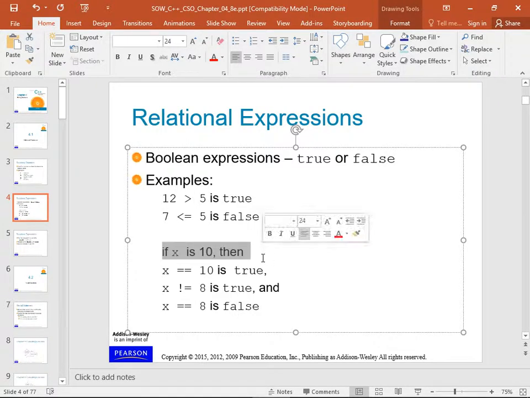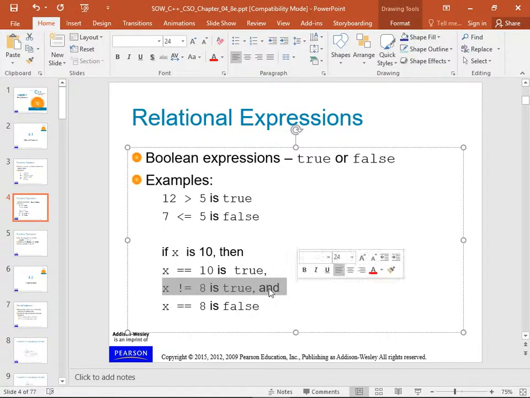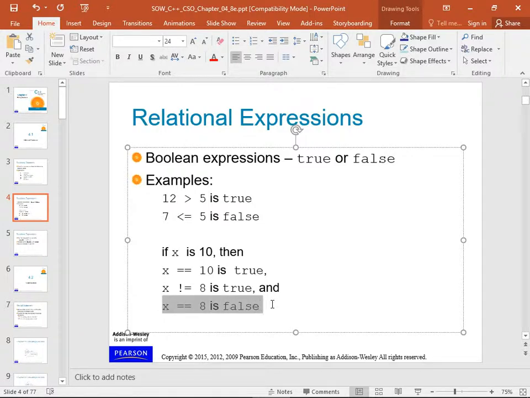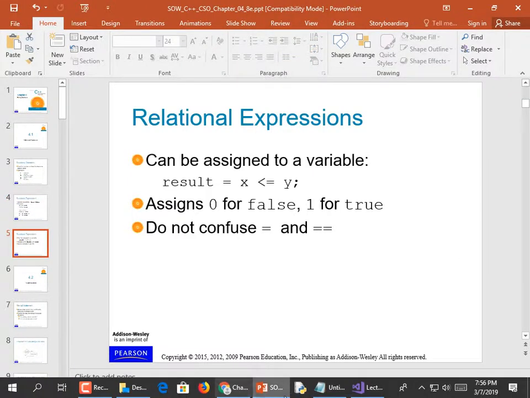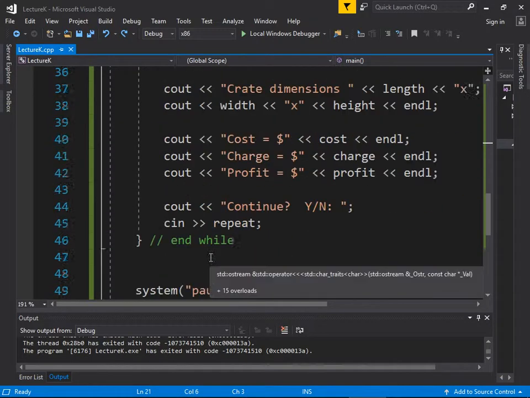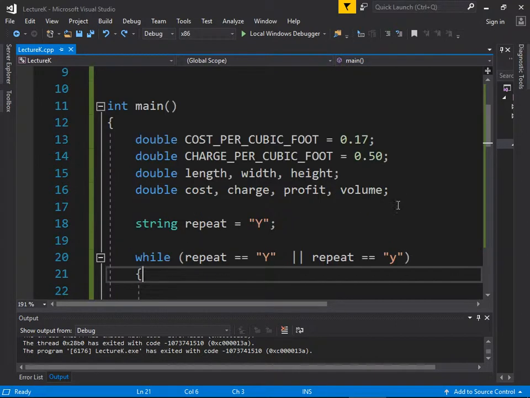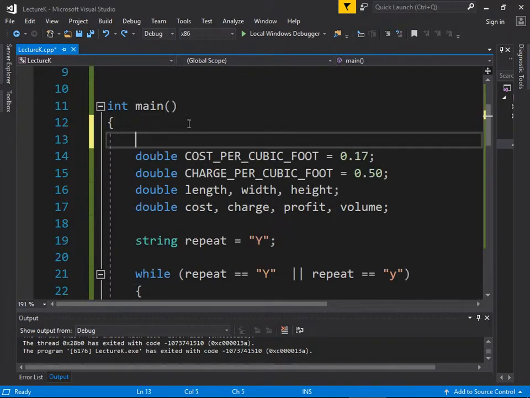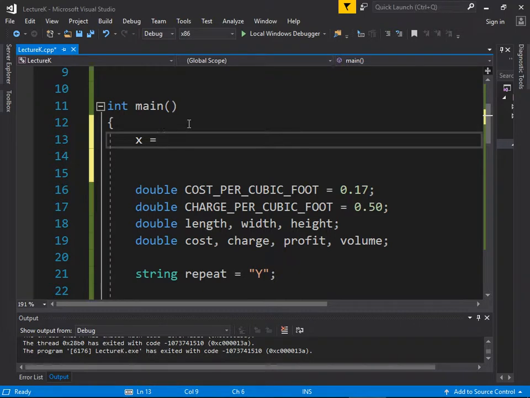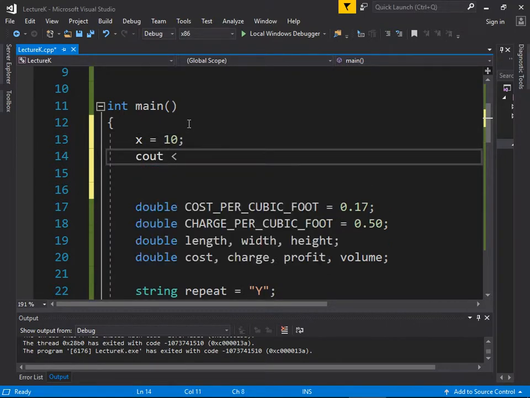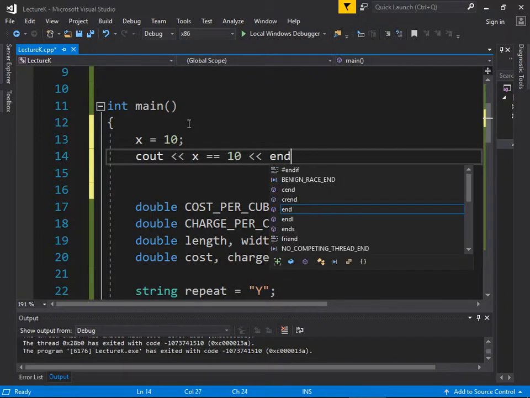So if we set x equal to 10, then x equals 10 is true. x not equal 8 is true because 10 is not equal to 8. And x equal 8 is false. We could prove that to ourselves by going back to our code. And let's put this up at the very top of the program so we don't have to keep repeating this stuff. x equals 10. cout << x == 10 << endl. And it's going to print out true.